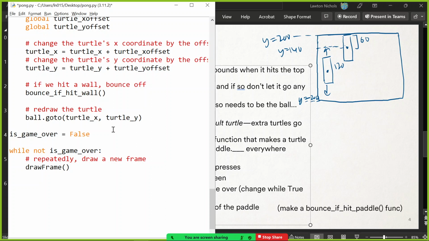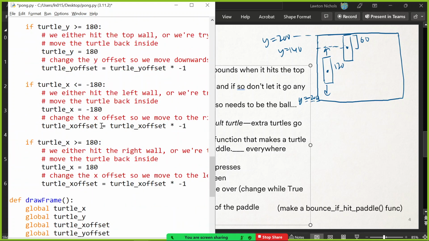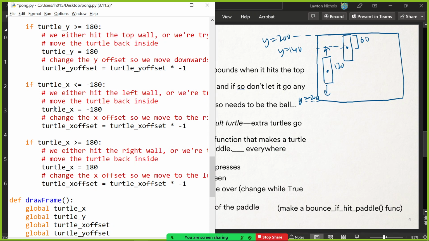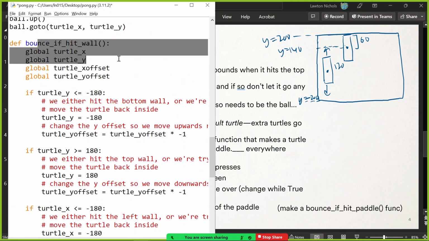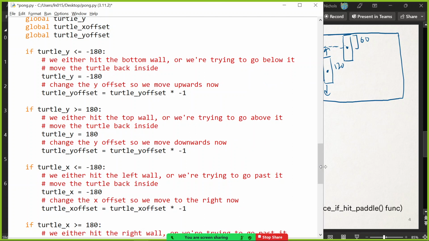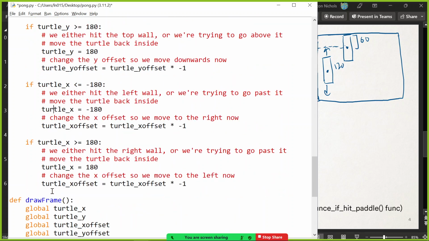So I think that's how I want to do it. So now we have to hook into when the ball hits the left wall. If the ball hits the left wall, do not bounce off, end the game. That was in the bounce of hit wall function. It was this one. If the x ever gets this small, that means we either hit the left wall or tried to go outside of it. We want to, instead of bringing the turtle back inside, change the x offset. You can bring the turtle back inside, that's fine, but we would like to end the game.